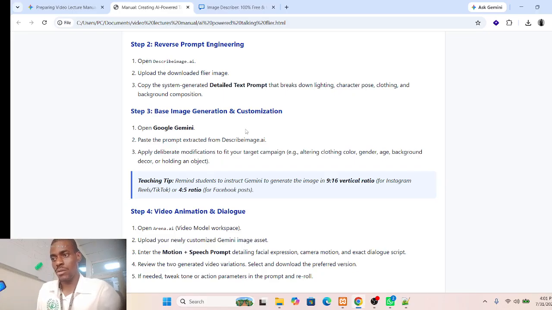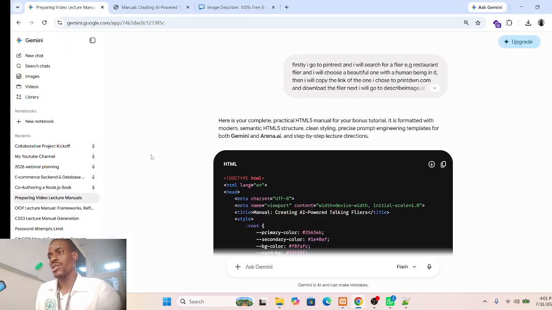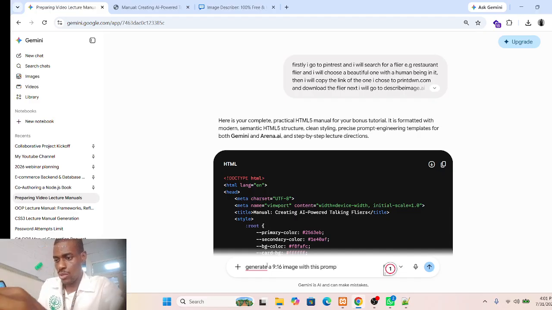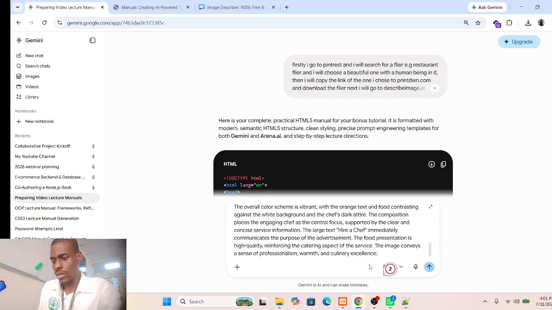Okay, I love using Gemini for some of these things. I'm going to give Gemini the command. First of all, I'll say generate a 9:16 width prompt, image resolution. Okay, and I'll just paste it there, and let us see what Gemini is going to give to us.